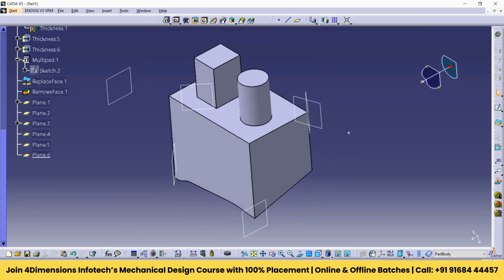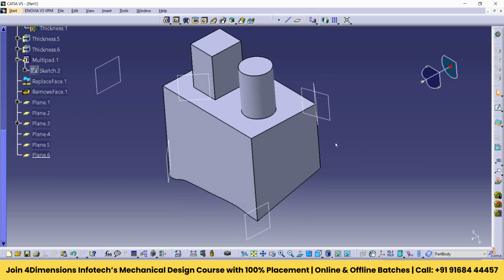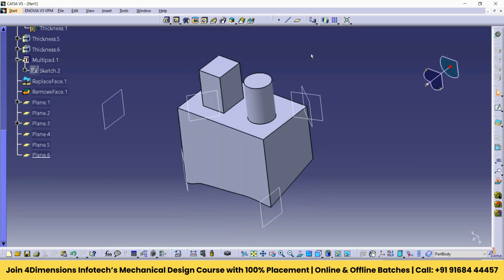There are more commands according to the need in part modeling. And now we can conclude that this part modeling chapter is over. And in the further lectures, we are going to start with assemblies now.